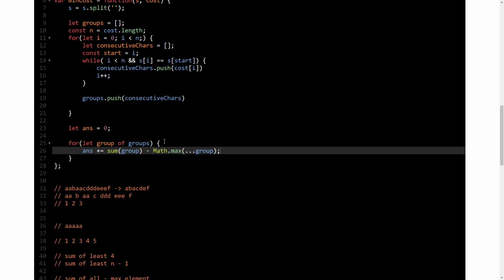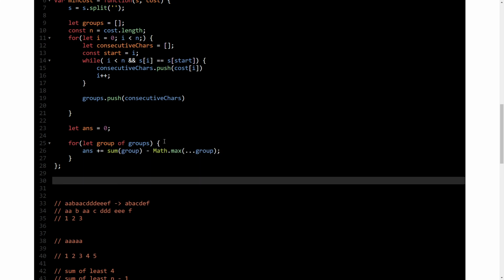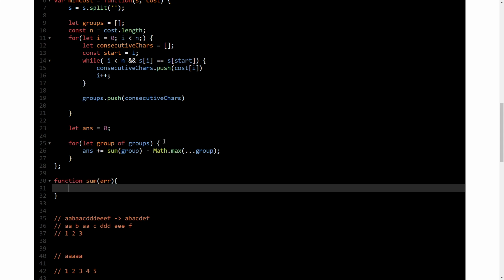So this thing. And then what is sum? So function sum, and we will take an array and we will return. Summing an array I'll not explain, so this is language dependent and you can just loop over it. If I made a bug, then we will fix it later.